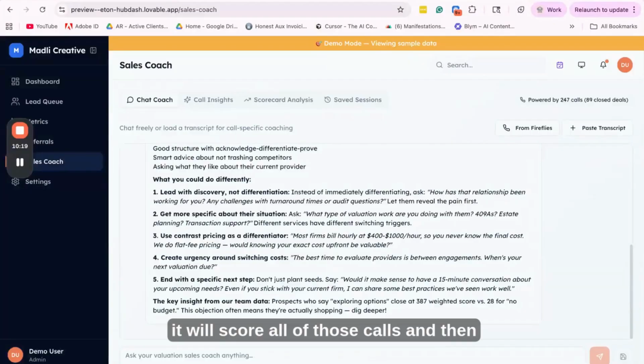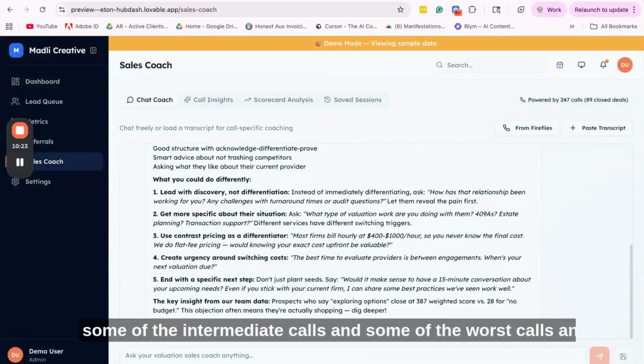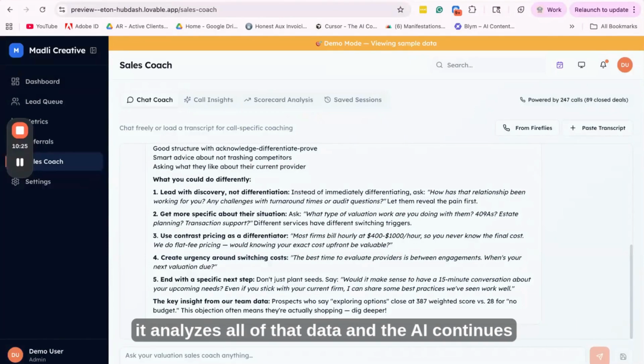it will score all of those calls, and then it takes some of the best calls, some of the intermediate calls, and some of the worst calls. And it analyzes all of that data, and the AI continues to learn from it so that it can give you better outputs and so that you can have better responses throughout the AI.